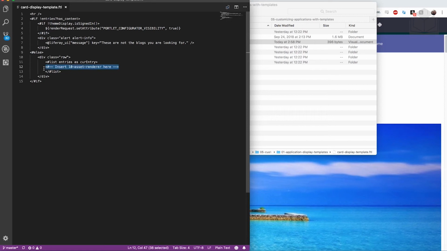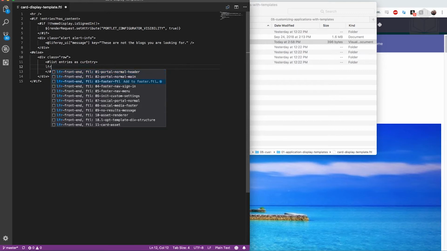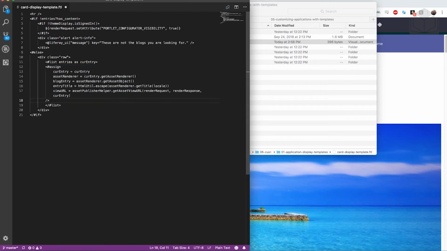With that section in, we need to actually do something with the content that we have. The way we're going to do this is we're going to take advantage of the asset renderer to retrieve asset information. Highlight that 10th snippet section here, type in LFR, and find the 10th snippet called asset renderer. What we've added here is an assignment to a number of variables we can use to get information using the asset renderer. So we're getting the blog entry, the title, and the view URL. If you want, you can tab this over.